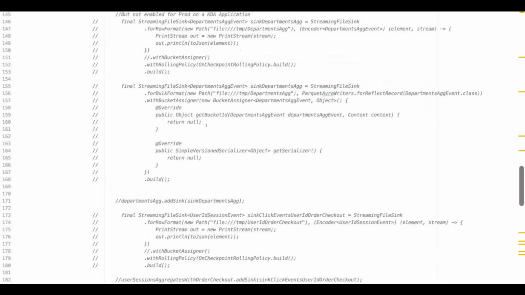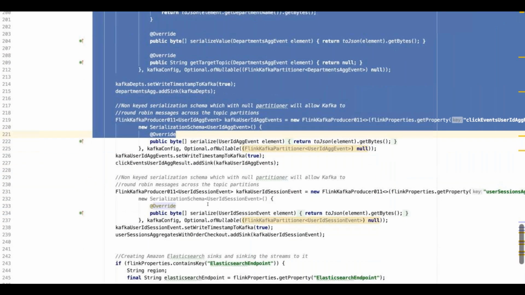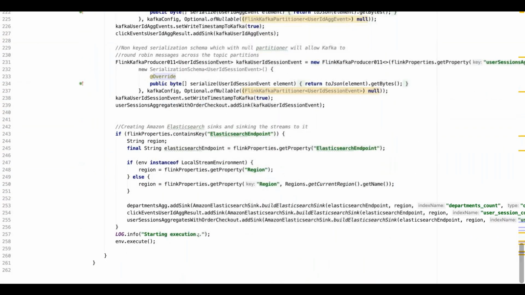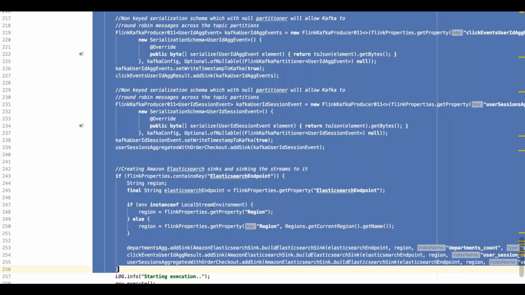Finally, I create sinks for both Amazon MSK and Amazon Elasticsearch, and send those events to both Amazon MSK and Elasticsearch. This is to illustrate that other downstream systems can consume these messages from the Amazon MSK Apache Kafka cluster independently, while also utilizing a Kibana dashboard on top of Amazon Elasticsearch to visualize the analytics in real time.